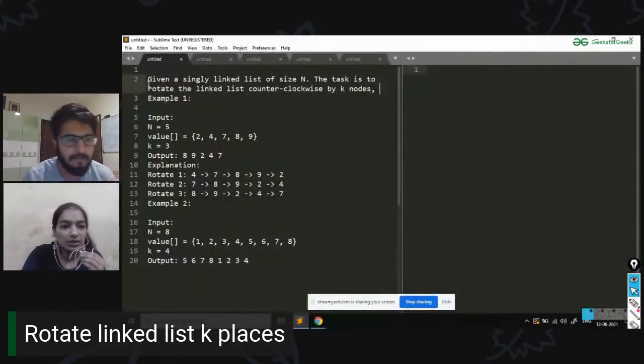Okay, so this is the question. You are given a single linked list of size n, and you need to rotate the linked list in anti-clockwise direction by k nodes. This is the given example. Here n is equal to 5, and the linked list elements are 2, 4, 7, 8, and 9, and k is equal to 3. So basically, we need to rotate it in anti-clockwise direction by 3 places. So output is 8, 9, 2, 4, 7. And this is the explanation given.